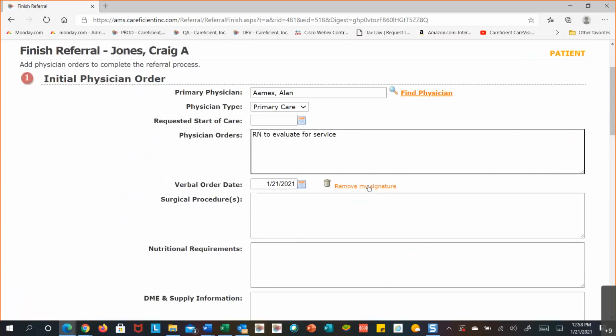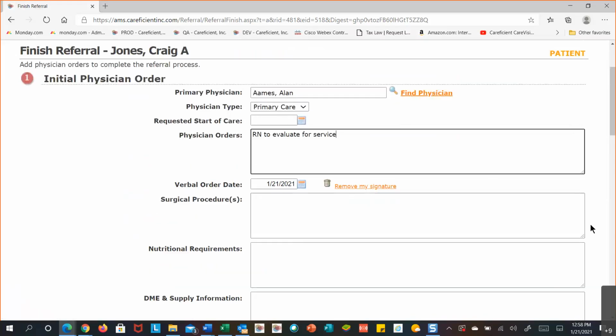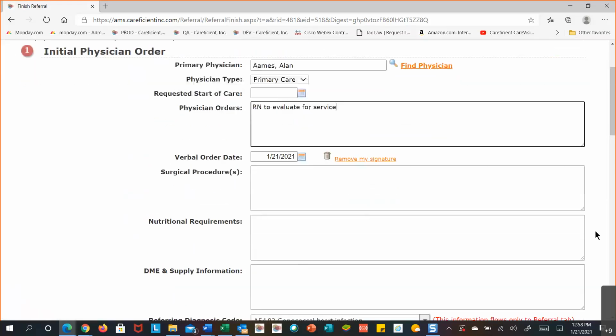This one, I'm going to tell you where this comes in handy is for your Medicare PDGM process for 2021. You are able to use that referral order to validate the referral order requirement. So it's got the verbal order date and the signature that says you did get the order and this is when you got it.